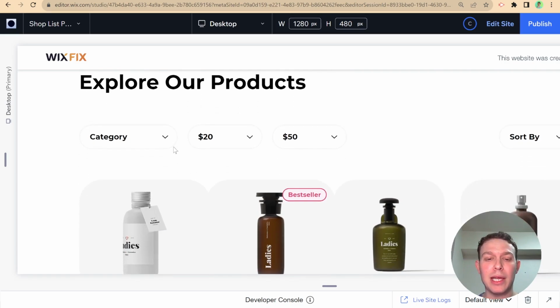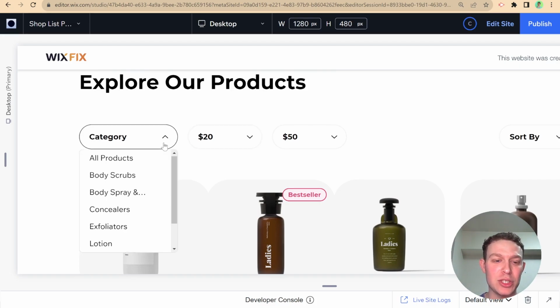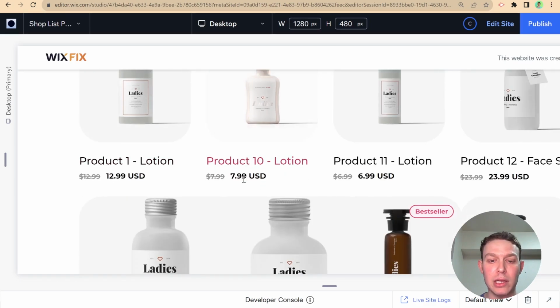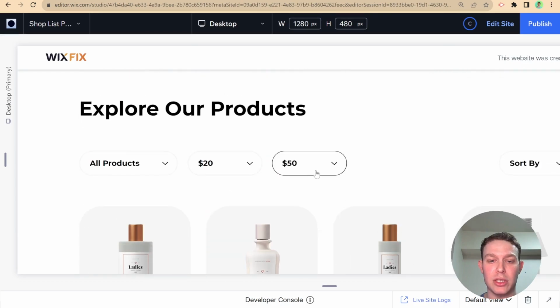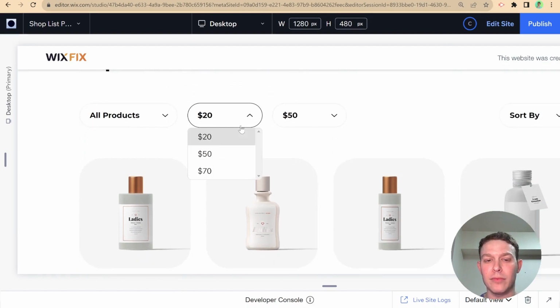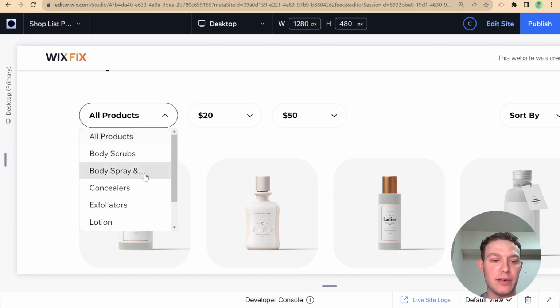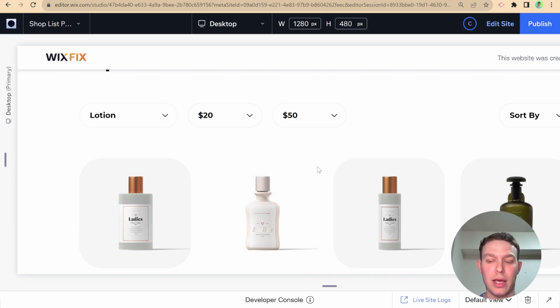There's one more thing that I would like to do, which is to make all of our filters play nicely together. So at the moment, if you change one of the filters, so for example, if I select here all products, it will show me all the products, including the ones that don't match this current range that is set here for the price filters.